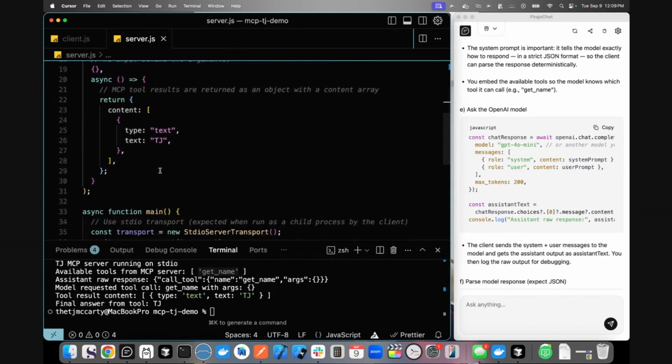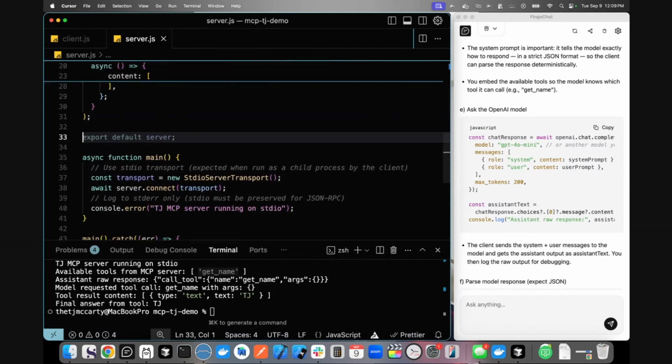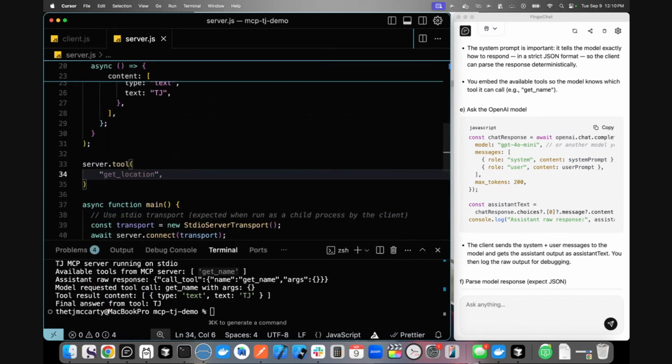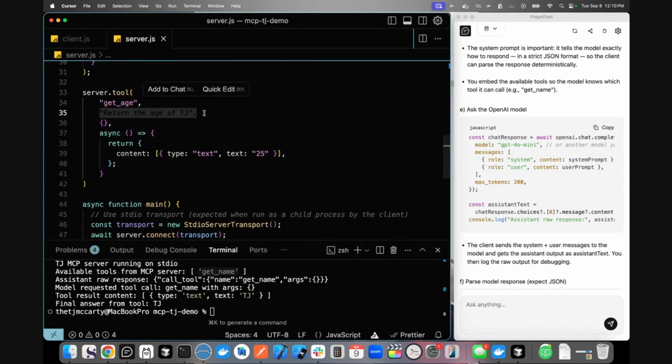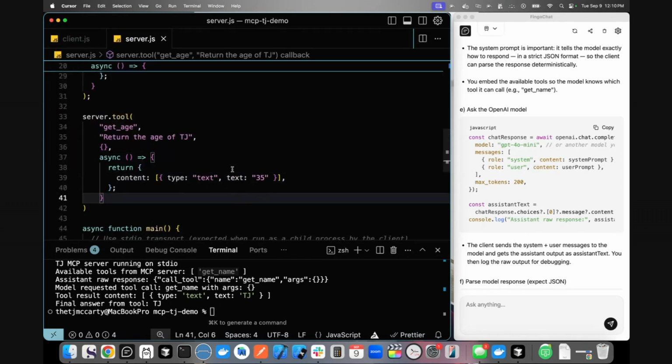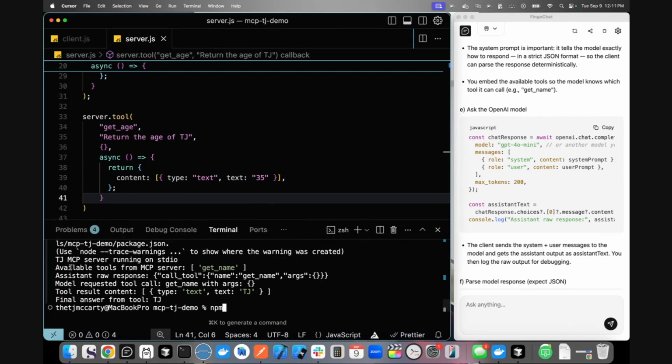Now let's say we wanted to have another tool called, say, get age. You could come down here and say server.tool to be creating another tool. And so I'm going to go ahead and name this get age. Give it a description of return the age of TJ. I'm not putting in a schema, and I'll return another text type. And now if I run this again, the value for available tools should be 2 arguments. So I'm going to run npm start. And as you can see, it returned there's 2 different tools, a get name tool and a get age tool.